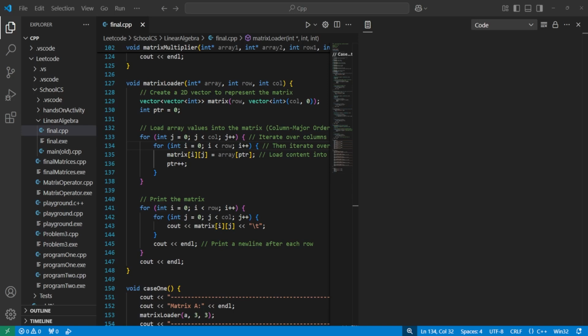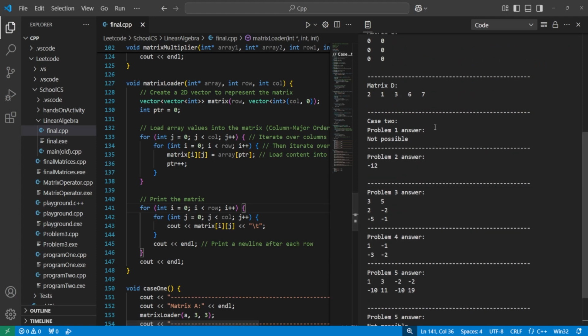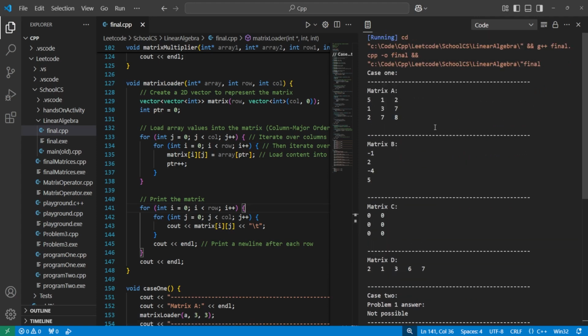So this code should be able to generate and operate on matrices. Now let us run this code and check if it is running fine and correct. Now let us compare it to the test cases.